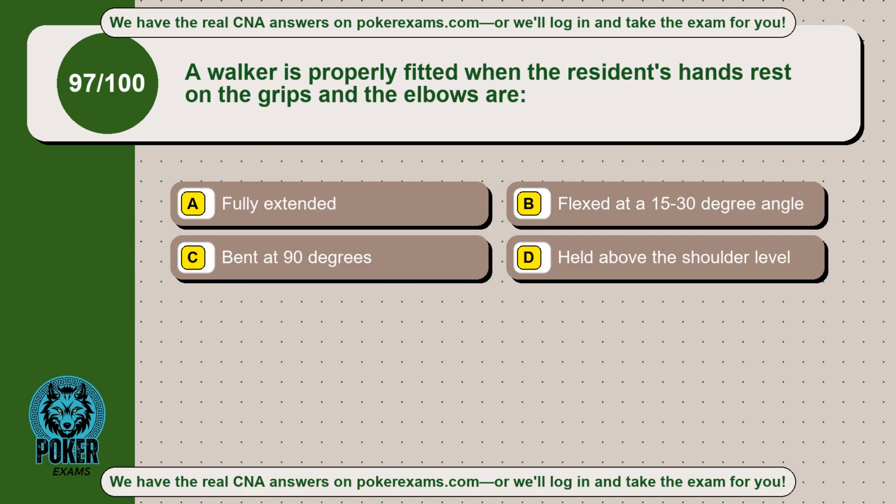Question 97. A walker is properly fitted when the resident's hands rest on the grips and the elbows are: Option A. Fully extended. Option B. Flexed at a 15 to 30 degree angle. Option C. Bent at 90 degrees. Option D. Held above the shoulder level.